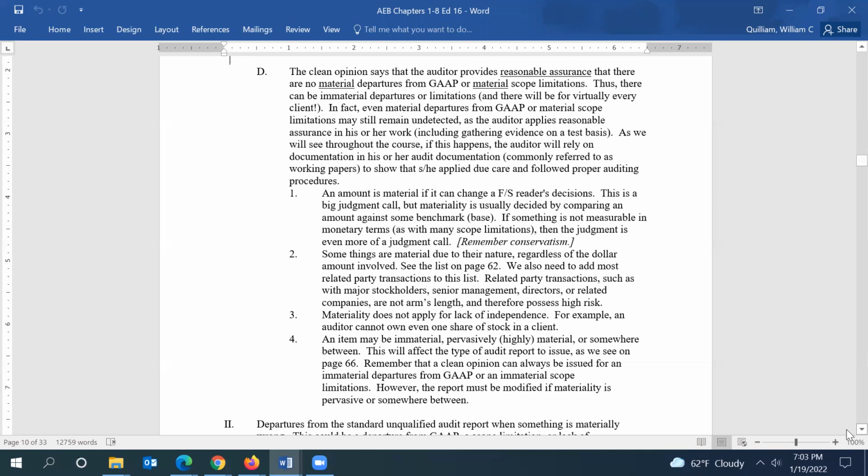It's not our fault. Well, as we'll see throughout the course, if this happens, the auditor will rely on documentation in his or her audit documentation, commonly referred to as working papers. In fact, we'll document everything we possibly can to show that the auditor applied due care and followed proper auditing procedures. We did everything we should, in other words. We can document.